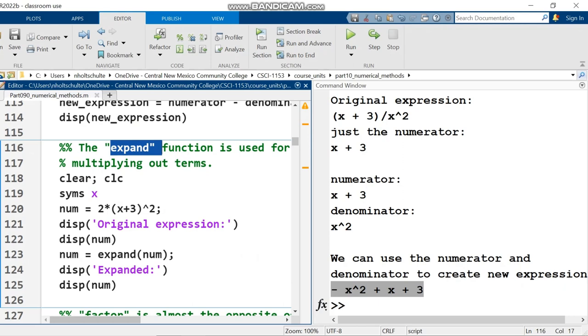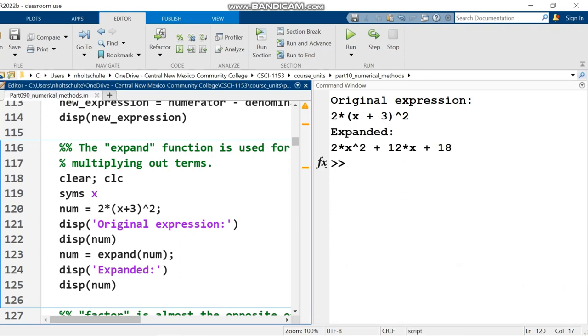Moving on down to another function here, we're going to look at expand. So I've got a symbolic variable, x again is what I'm using, and I have a variable named num, and I'm putting 2 times quantity x plus 3 squared into num, and then I'm going to use the expand function to expand it out, to multiply out the x plus 3 squared.